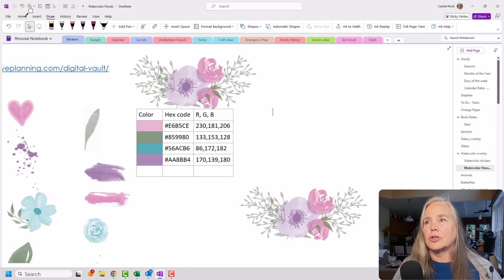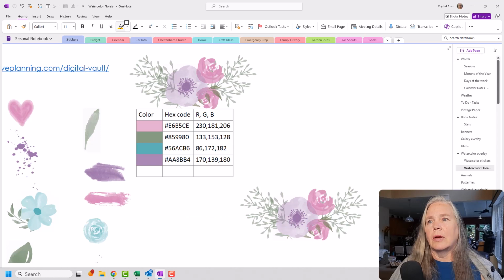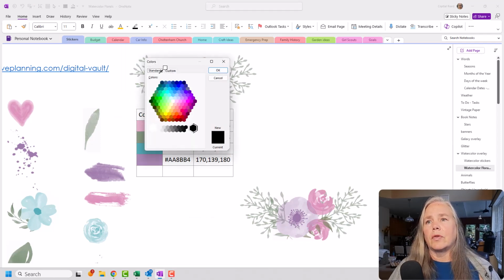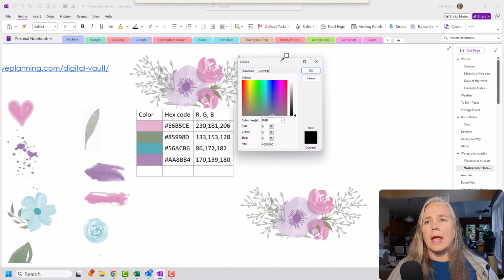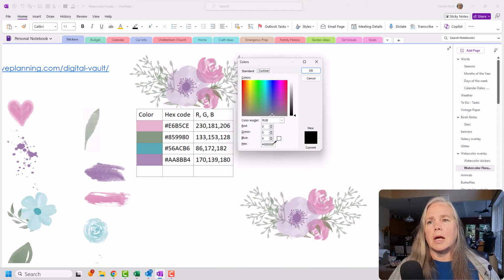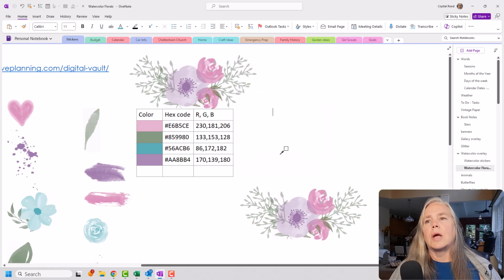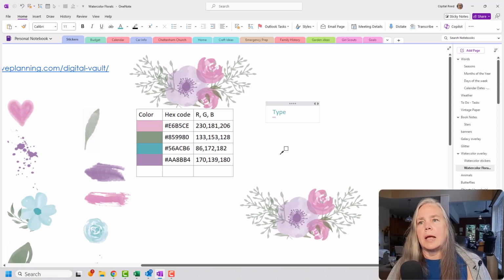So let me show you the font colors real quick. If I go to the home menu here and I choose the font color, you see it comes up. And if I have used it recently, it would be here in recent colors. But let me show you how to get to it from more colors. There's standard. I can also go to custom, and rather than having to type in the RGB colors, I simply can go down here and type in the hex code. Okay, so for example, if I want that teal color, I can do 56ACB6, and that new color comes up, and then whatever I start to type will be in the correct color.